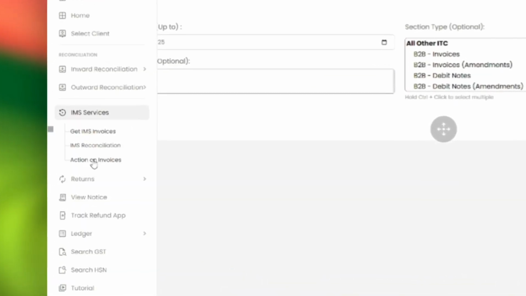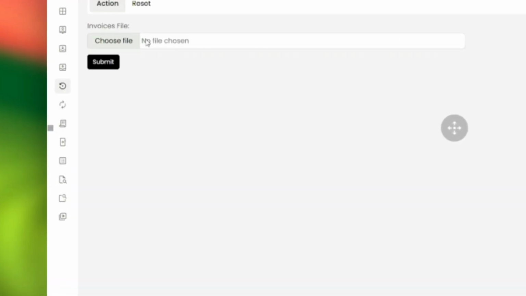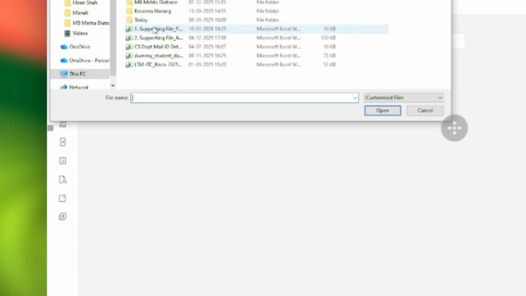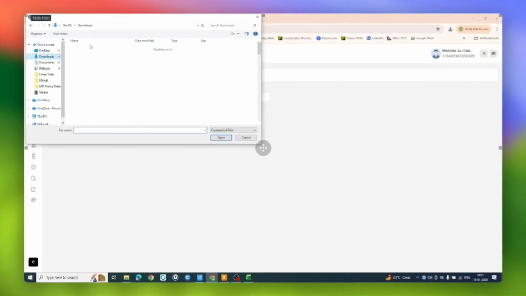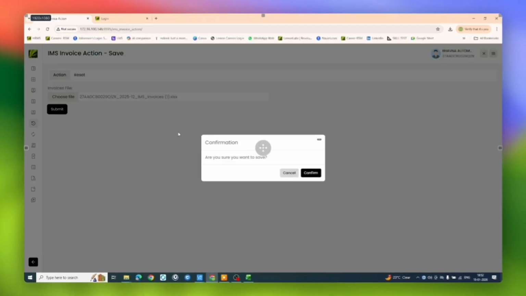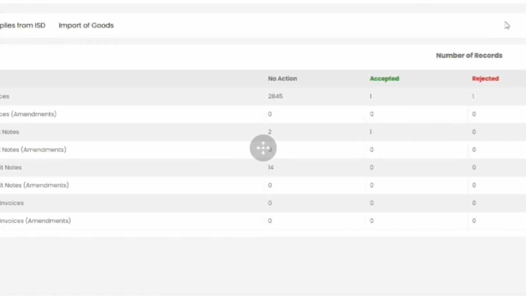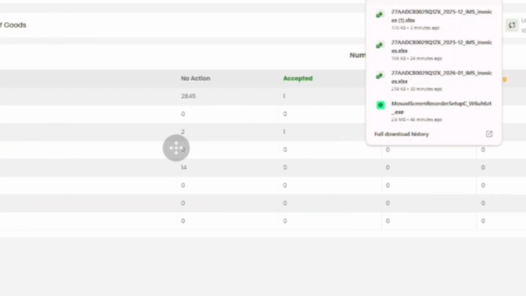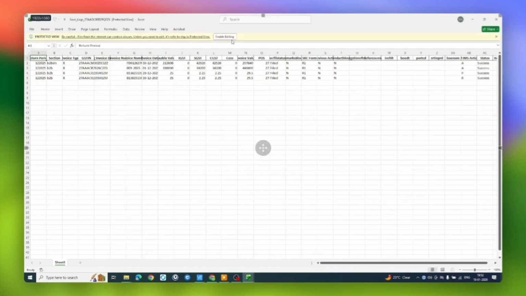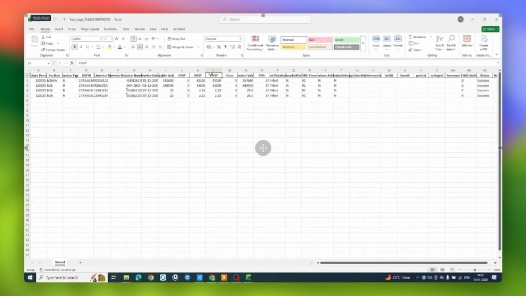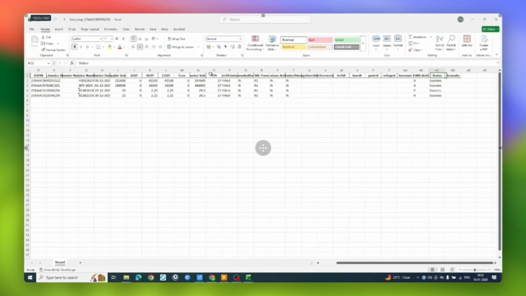Once the actions are updated, go to the Action tab and upload the modified file. Within seconds, all the data will be uploaded to the government portal, and the user will receive a response. After processing, the user will receive a locked file. This file contains the complete list of invoices, along with the exact status of each invoice as updated on the government portal. Using this feature, users can easily track all the invoices they have processed.